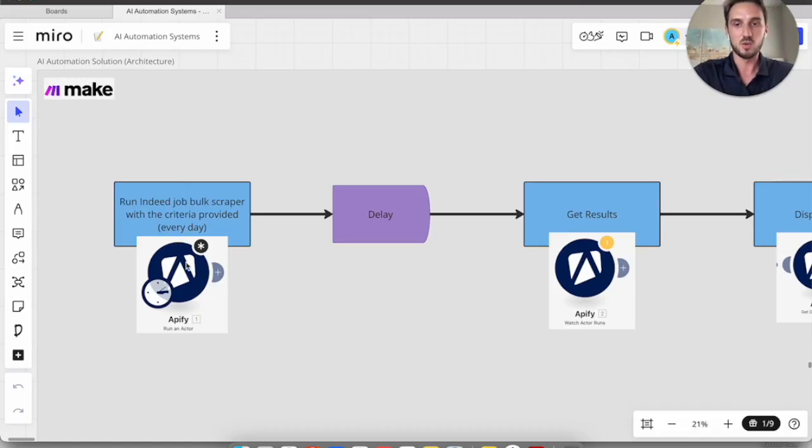So first, we're going to have to scrape the jobs, right? We're going to use a scraper for Indeed.com and be able to pull all those jobs to a specific criteria. So if we do it in Make.com, you can use something like Apify. So we're going to run the job bulk scraper, which means that this is going to be scheduled and running one at a time. And what this means is you could go ahead and pick the Apify run actor. You define the criteria that we just talked about earlier, and you schedule it to run.